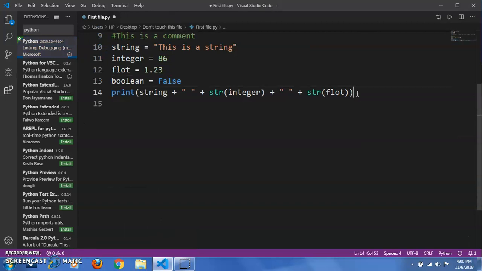Now today I'm gonna start with mathematical operations. What are mathematical operations? They include operations like division, subtraction, multiplication and addition.